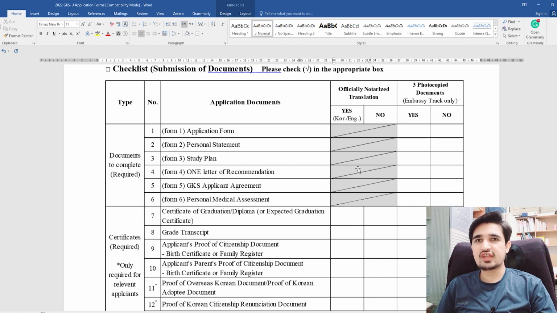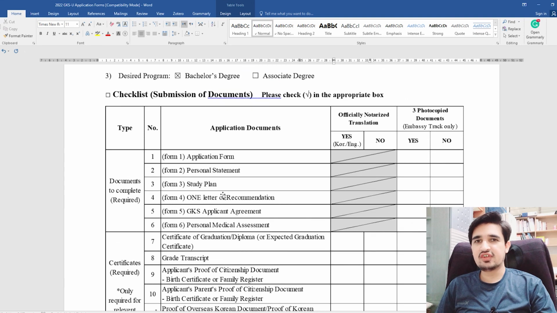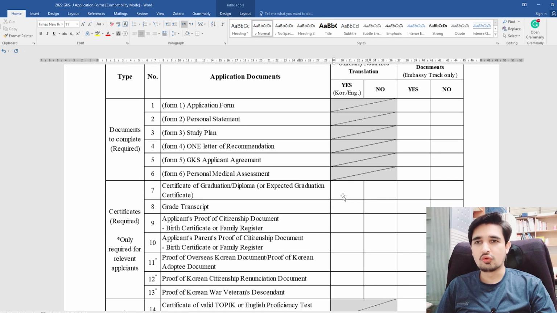And then your certificate of graduation, if it is notarized then you have to write yes, if it is not notarized you have to write no. Similarly your proof of citizenship, if you are using a passport then there is no need to translate, but if any of your documents is in a language other than English, then you have to translate it into English and then notarize. So you have to fill this checklist form after filling your application.